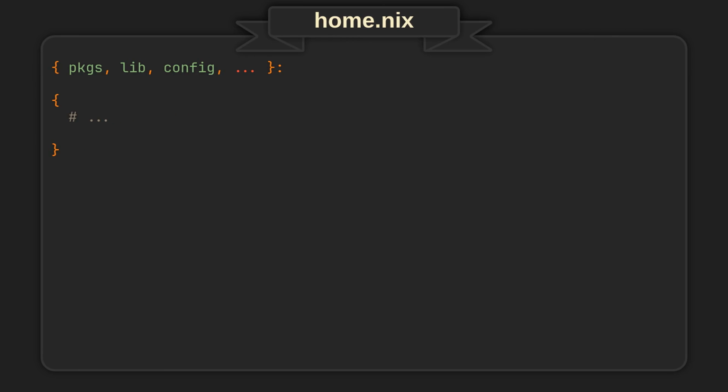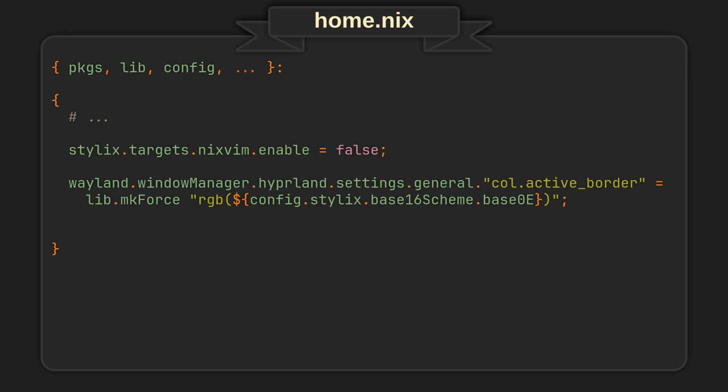Even then, if you don't like some options set by Stylix, it is absolutely trivial to disable specific program themes with this stylix.targets.program.enable option, or even cherry-pick a specific option like I did in this example for Hyprland's active border color. To do it, you will want to use a lib.mkForce function, and you can still access your selected colors, allowing you to easily swap yellow for red, or magenta to green, or any other color you prefer. Just don't forget to include lib in the parameter set at the top.